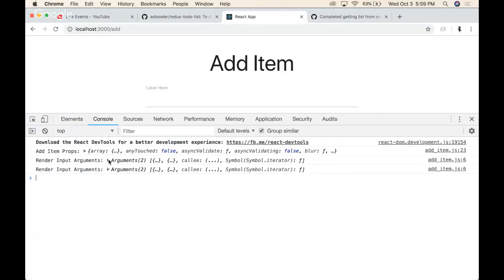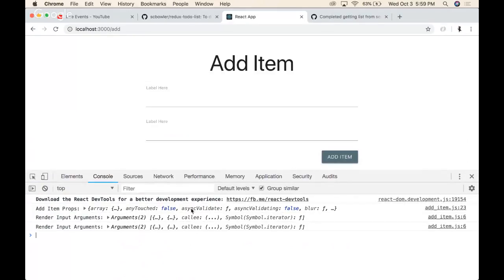If you look, our render input arguments console log twice. Why did it console log twice? Yeah, one for each input. You're exactly correct. We have two inputs, so that method ran twice. So the information with each one is unique to each input. Each input can have different information associated with it. All we really care about is the first argument being passed in, which is our input, and then the meta object. I don't remember what the second one is, but apparently it's empty anyways.